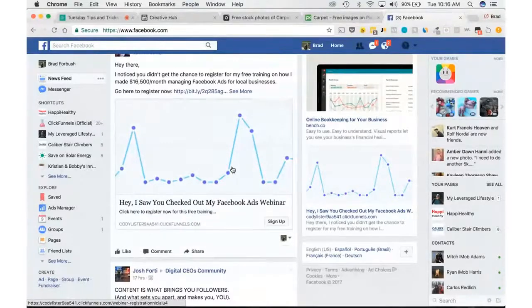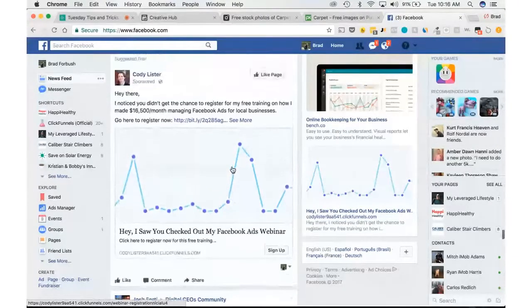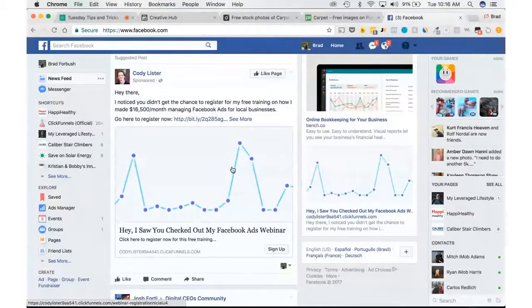So, anything else you guys would add? Just a note here. Also, you'll see that it says, "Hey, I saw you checked out my Facebook ads workshop or something." So this is a remarketing campaign. Yep. So this may have been the second step in his ad set. Actually, this one looks like the first page, and then on the right-hand side, he uses the same image, right? Yeah.